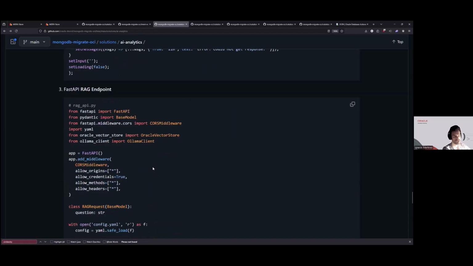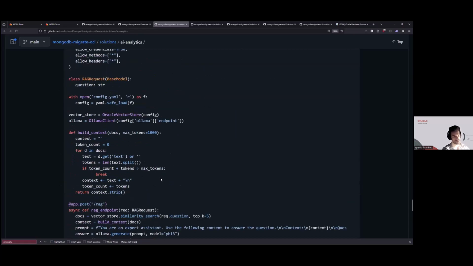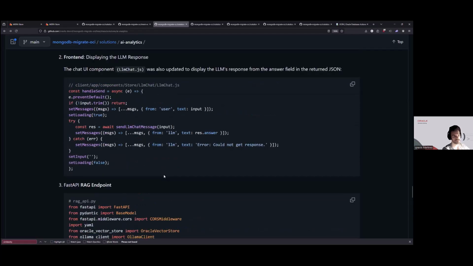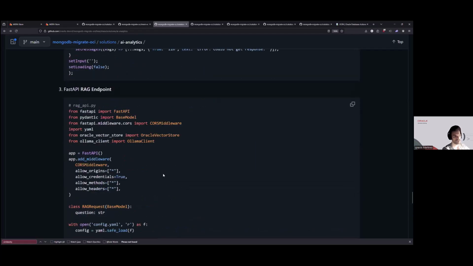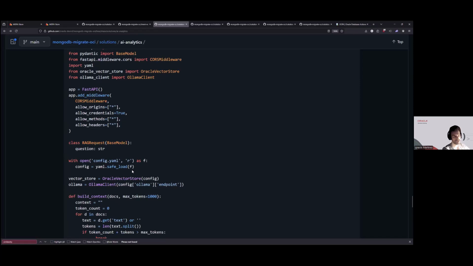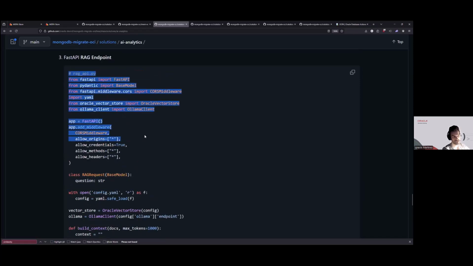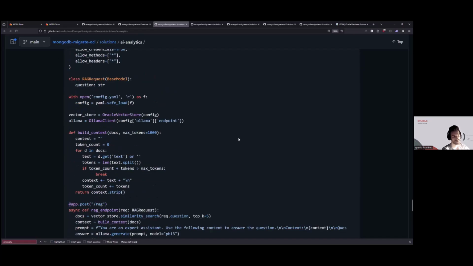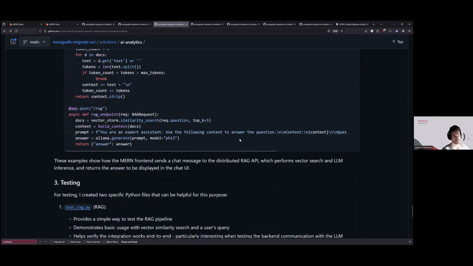So this is how easy it is to implement. You just need to create an endpoint, some front end, and the backend. And this is the way that I chose. But if you wanted to implement the RAG API or the RAG endpoint with Go, Ruby, any other language, you could also do that, right?